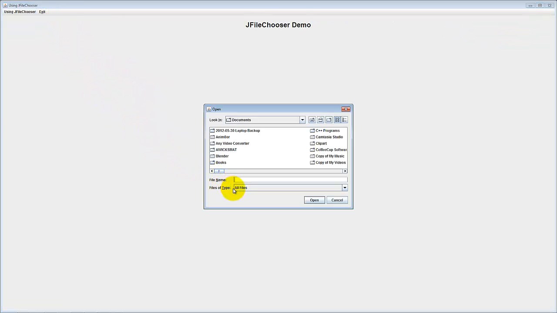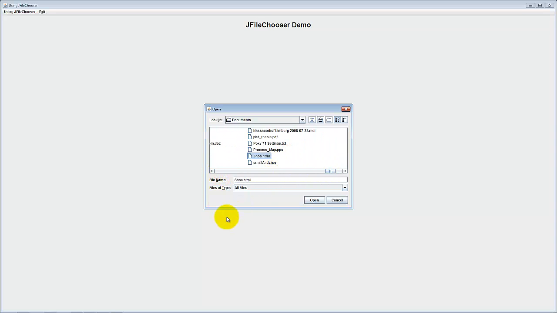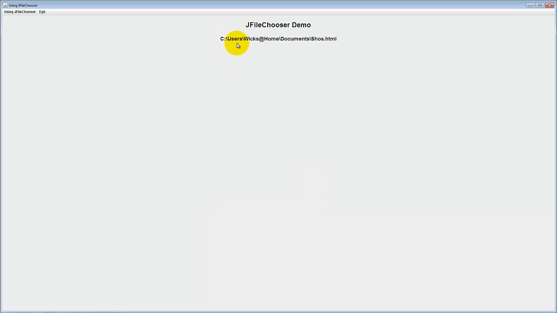Here, it's asking for any file anywhere. So that's a file name. If I click on open, I get the full path and the name of that file. Remember, it's up to the programmer then as to what they do with that to write the code that would actually open it or save it. Let me show you the code.